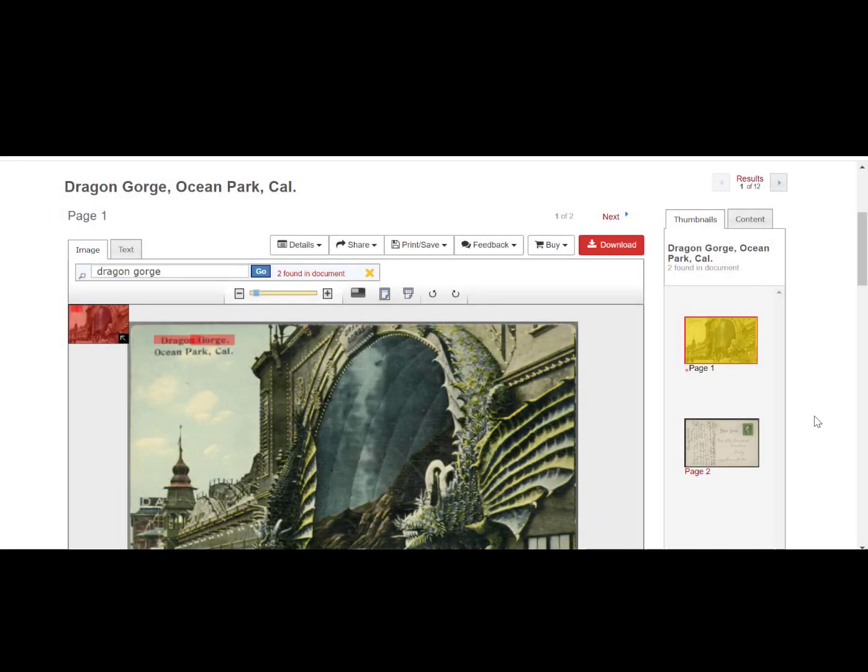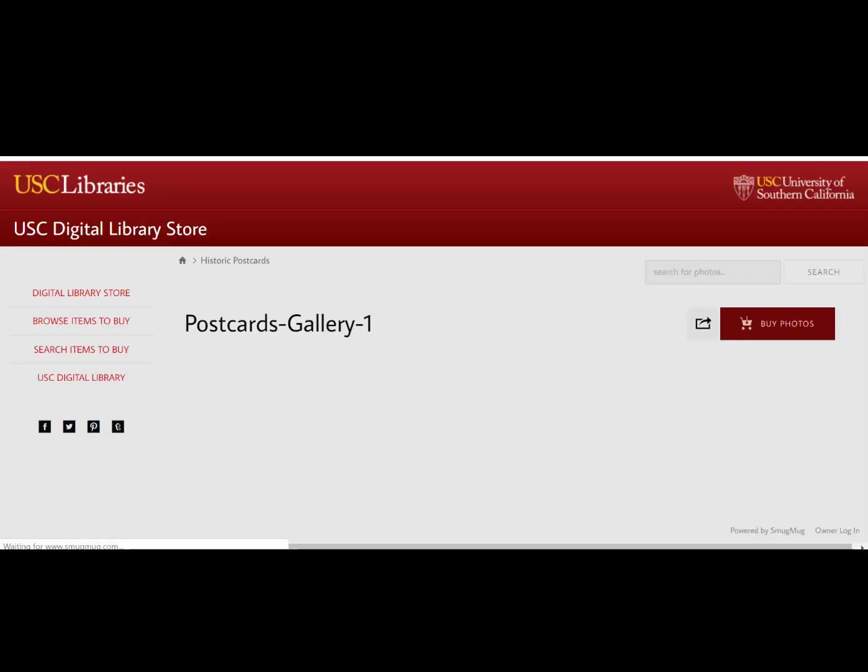If you want to use an image for commercial or publishing purposes, you will need to purchase the image. On the image page, next to the download button, you will see a buy button. Click this and it will give you the option of prints and downloads. Choosing this option will take you to the digital library store.